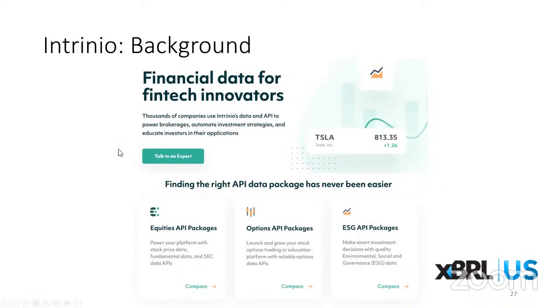Yeah, thank you. So we're going to shift gears a little bit and talk about a use case for AI and XBRL when it comes to financial data feeds. So, quick background on our company and our use case. Intrinio is a financial data platform.